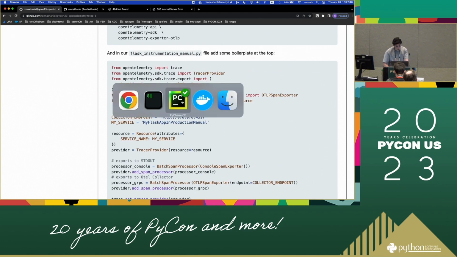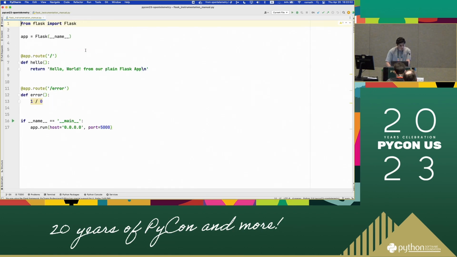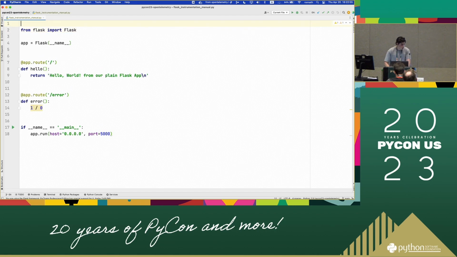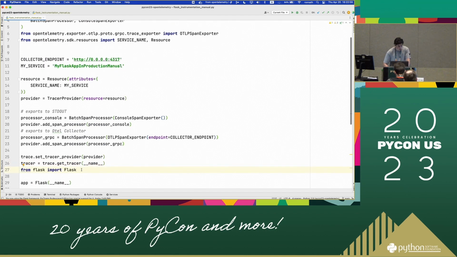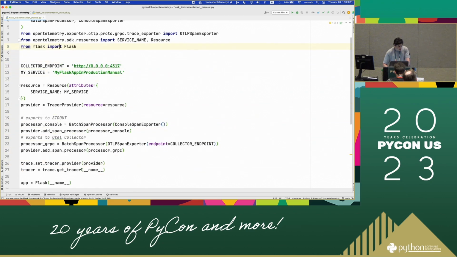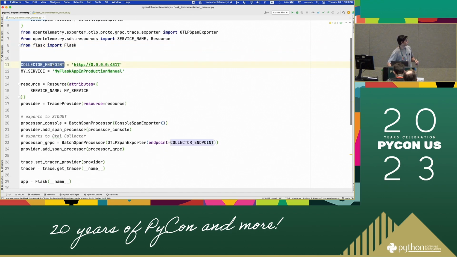So for the manual, we're going to be closing Flask base. And I want to go into the manual. And I'm going to basically just drop all of this at the very top. And I don't like this import at the bottom, so I'm moving the import to the top. That's it. I have a bunch of imports for OpenTelemetry and Flask. I've defined exactly where I'm going to send it to.